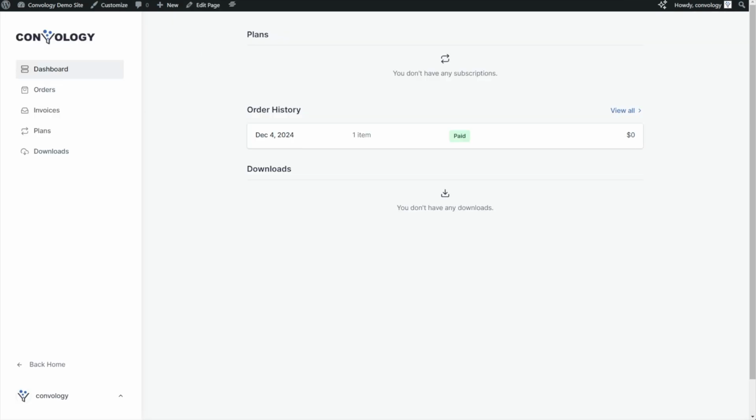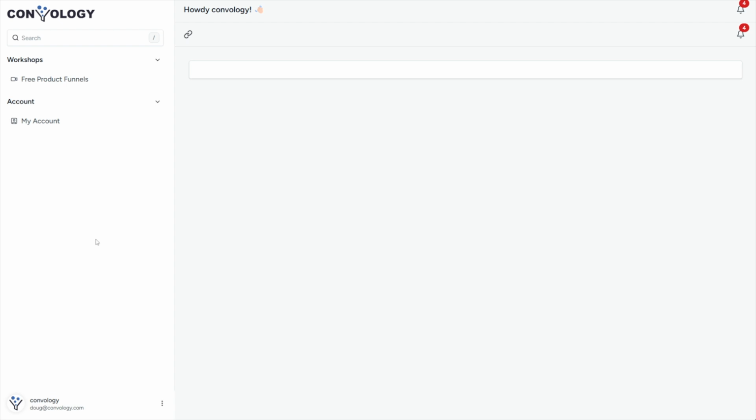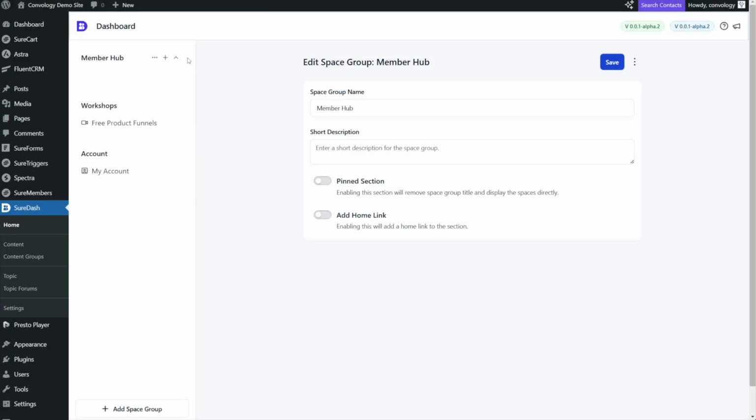I'll return to my dashboard, give it a refresh, and now when I click back to home, it takes me directly to my SureDash dashboard. The next little SureCart usability feature that I want to show you inside of SureDash is the ability to add a checkout form for SureCart directly into SureDash without having to send the user to another page.